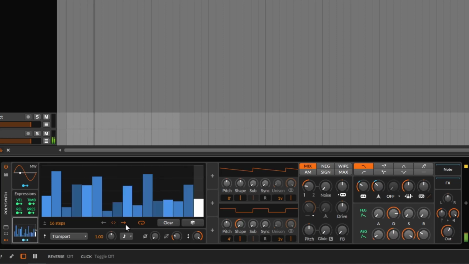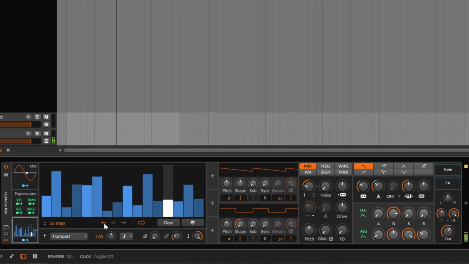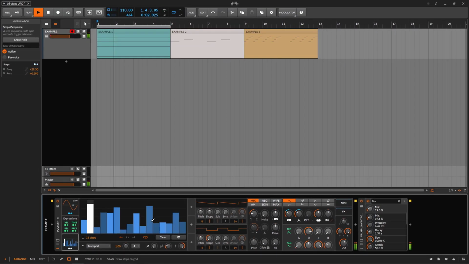So what if you don't want to go forward? Because right now it's starting here, and it's going up and then down. But maybe what you want to do is the opposite. You want to start up, go down, and then go up. So you click this one, it is disabled, and it's going to do that. For this one, you can disable that, and it's just going to start from the end and then go kind of backwards.